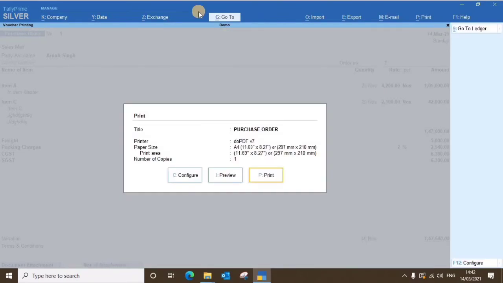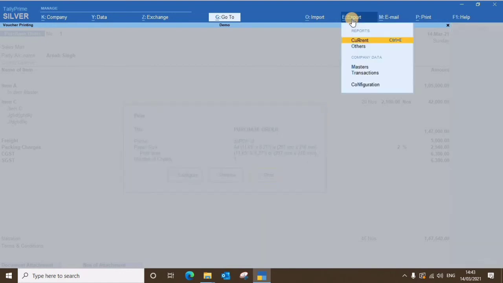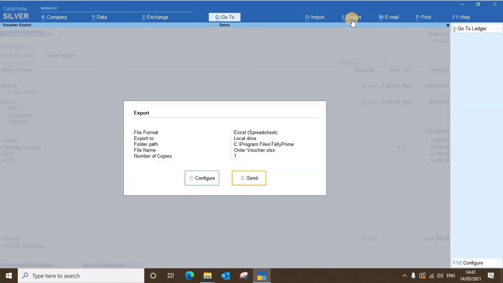And how can you mail? Just here, if you want to send a soft copy of this PO to your vendor, just click here and mail it to your vendor. In which format? By default it's Excel, it will display in Excel.